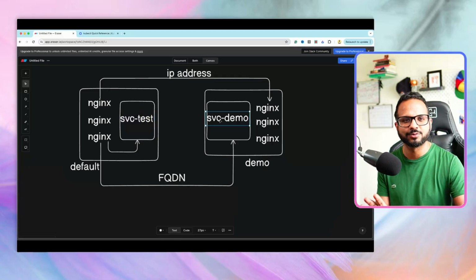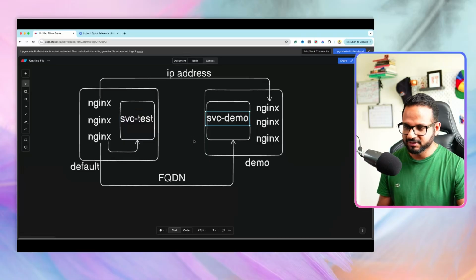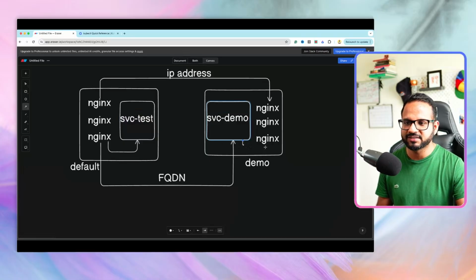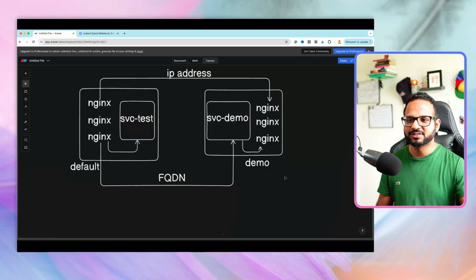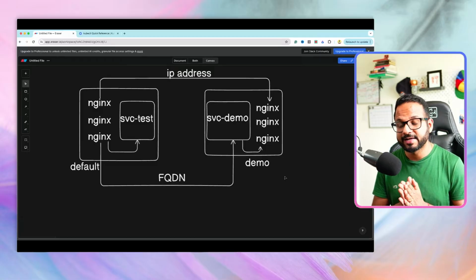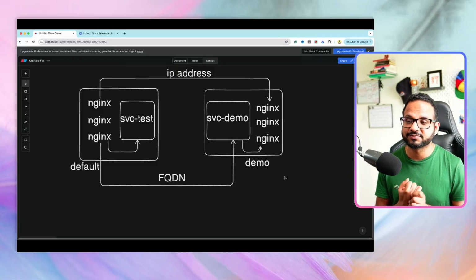So you can try to do this test by yourself as well. The same way it will work over here as well, right? So this is what we saw. This is why namespaces are important. This is why we use namespaces. Okay, that's all about the namespaces in this video.